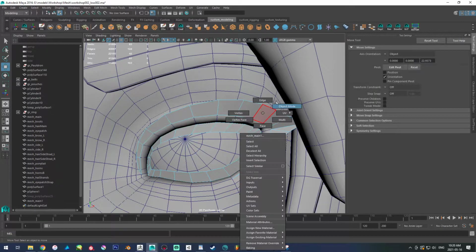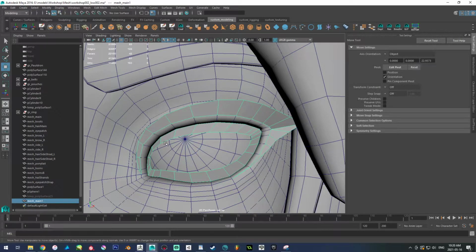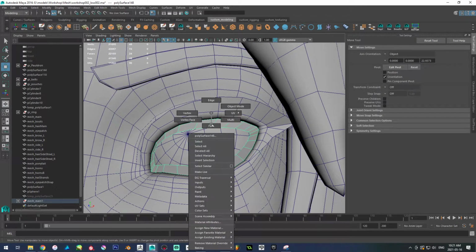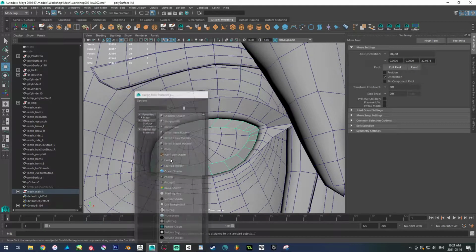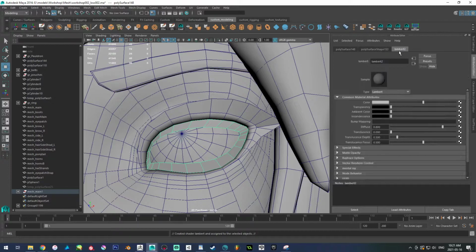And the great thing about doing it this way is that for this eyeshadow part, we already have UVs that will work for our needs. We don't even have to UV that strip, right? So what I'm going to do is create a new material, assign new material, Lambert. And I've already prepped this for us.